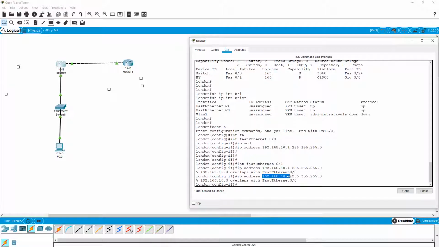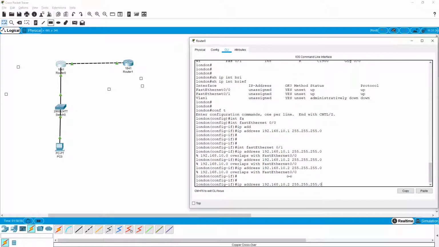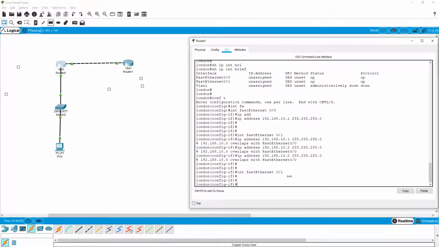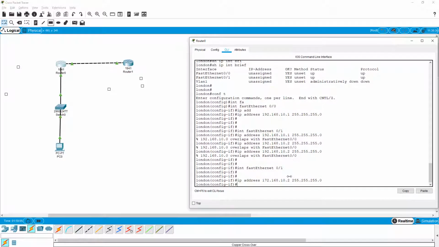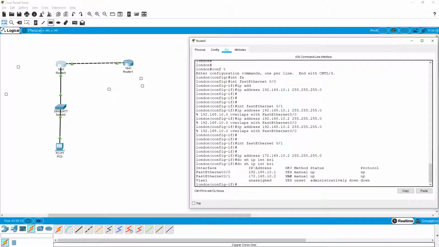Let's say I said 192 rather than saying 0. I said my IP address is, let's say, 172. That's fine. So do show ip interface brief. See, that is fine. If you are 192 on one side and 172 on a different side, I'm happy.